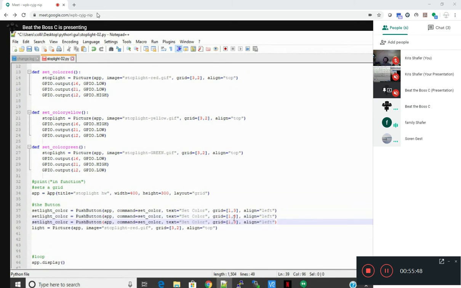Okay, so now you need to change that. Hold on, Soren. So you have your set color. You have one for set color red, one for set color yellow, one for set color green. And then each one of those buttons will be calling separate functions. Now you also notice you have grid 1, 3 on all of them. You need to have those set for a separate location on your GUI.